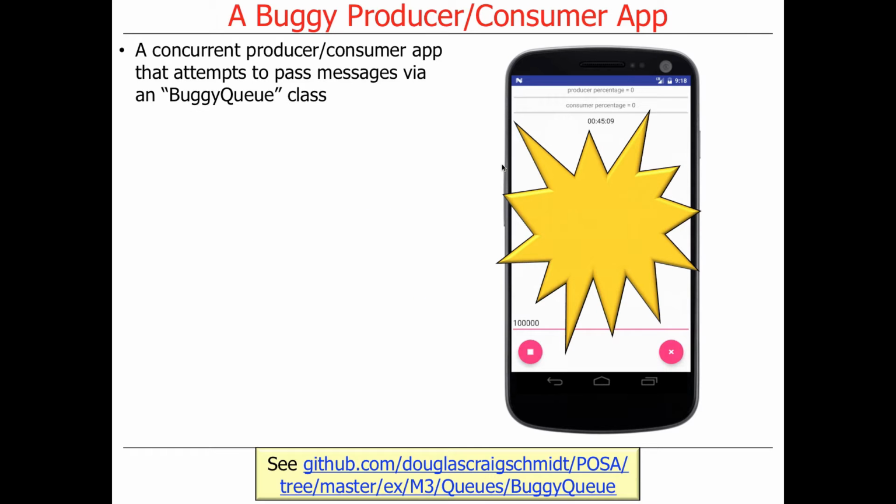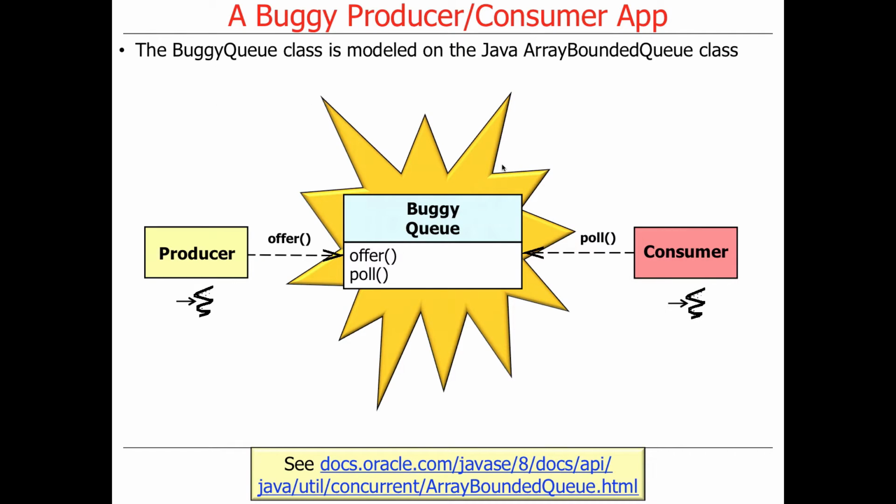So let's talk about this app. This is where the app is, and it's pretty funny because it's quite overkill to write a piece of code that's buggy. If you go here, you can play with this app. I'll run it for you in a second and show you what it does. What it's trying to do is have a pair of threads, a producer thread and a consumer thread, that want to pass messages back and forth via a buggy queue. And as you'll see, it doesn't work very well, intentionally.